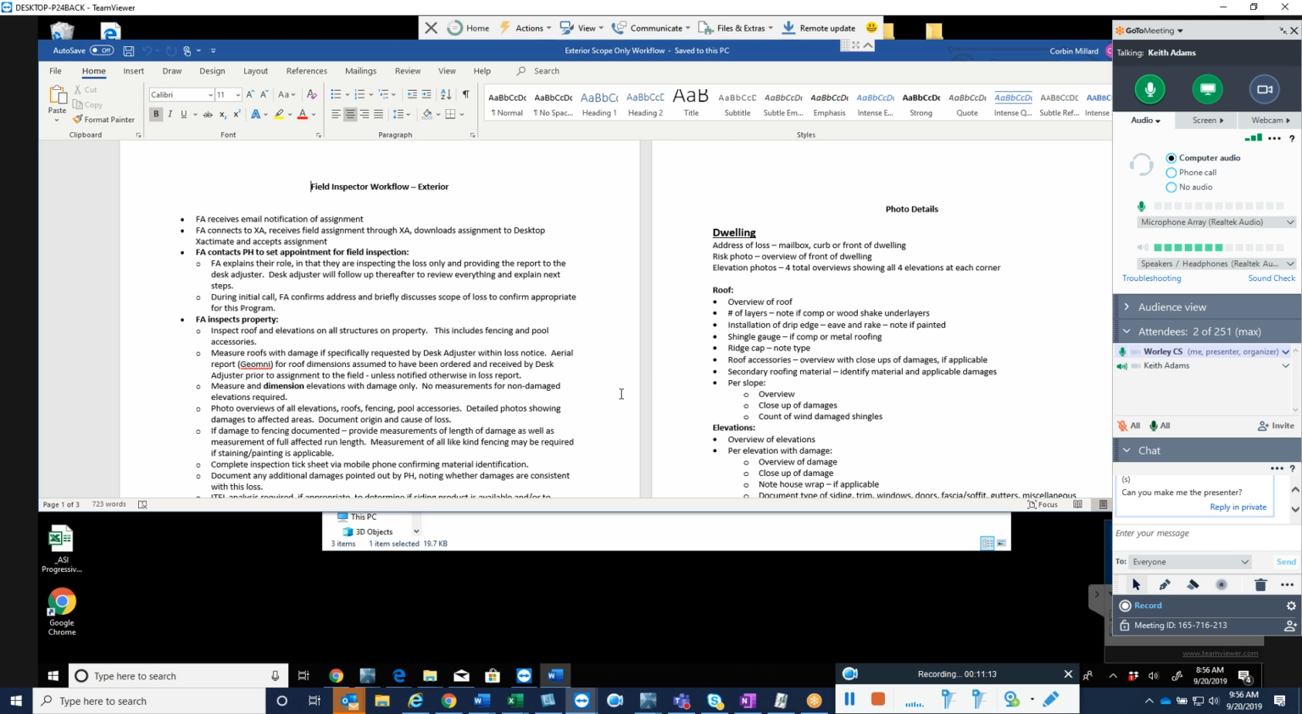When you inspect the property, this pertains to the exterior. You want to make sure you're inspecting the roof and elevations on all structures on the property. This includes fencing and pool accessories. At the very least, we must have good overviews of these areas and items. Obviously, if there are damages, whether claim related or not, we want to make sure we're getting good close-ups of those damages. And we do want to provide an explanation within the photo descriptions as to whether it's consistent with this loss or not.